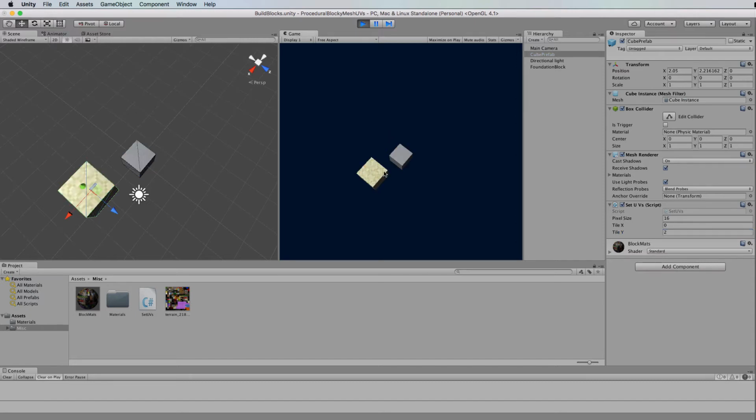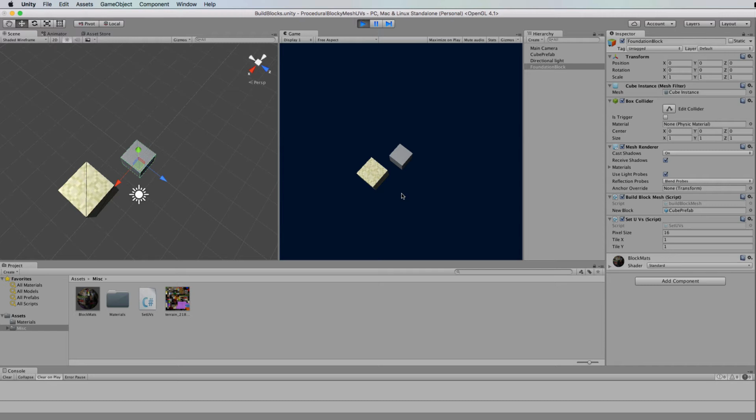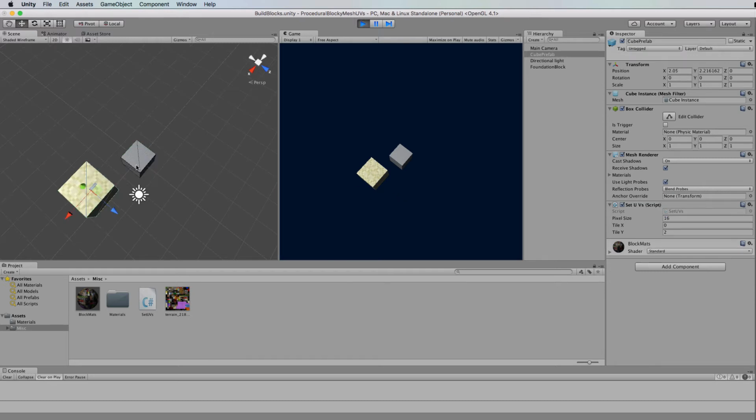Okay, so now you've got the sand texture on that cube and the grey one on that. And what's so nice about this is that they're using the exact same material. Now the only thing left to do is to combine the meshes. At the point when you do the combine mesh function, it reassigns all of the UVs.